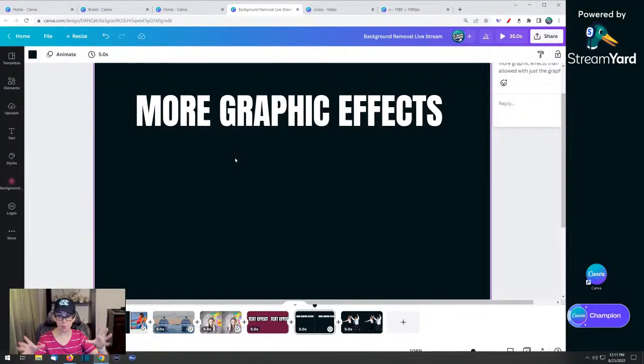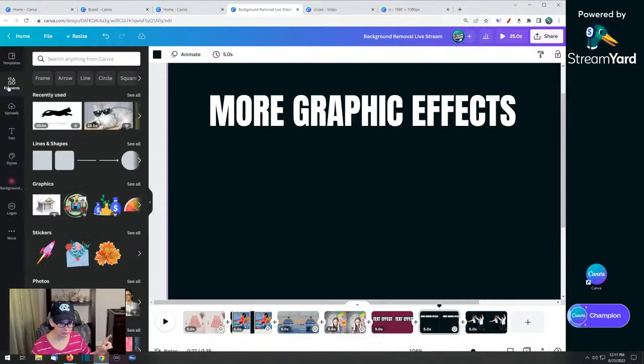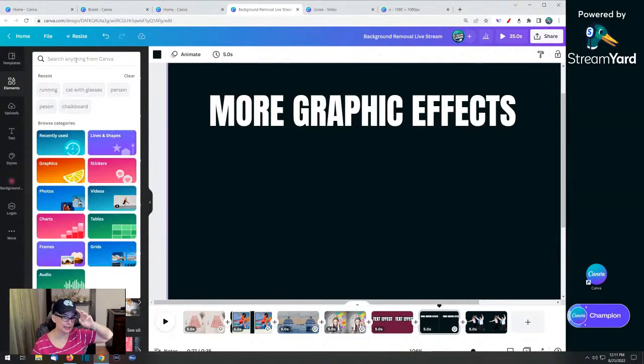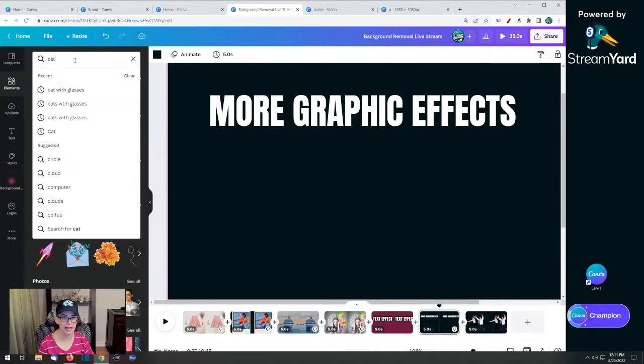So now we're going to use that same effect with the background removal tool and the shadow effect to make like a sticker effect with graphics that don't have that option. Let me show you what I mean. If you go to Elements and you type in anything, let's type in cat.